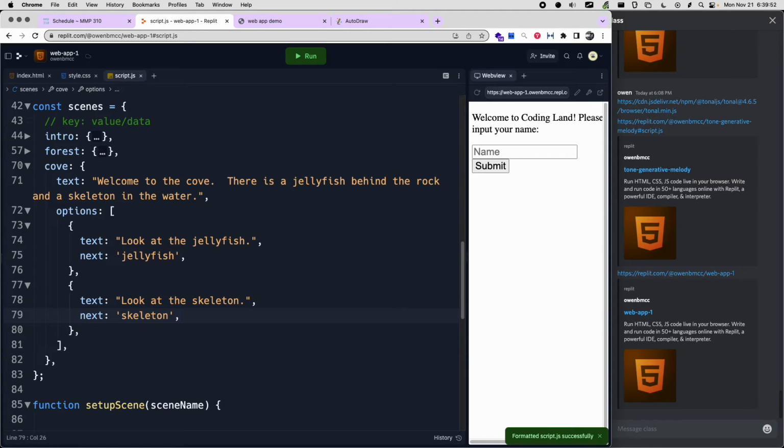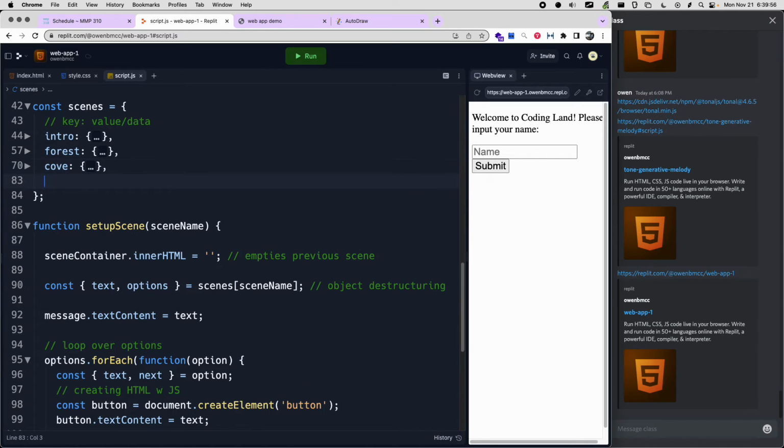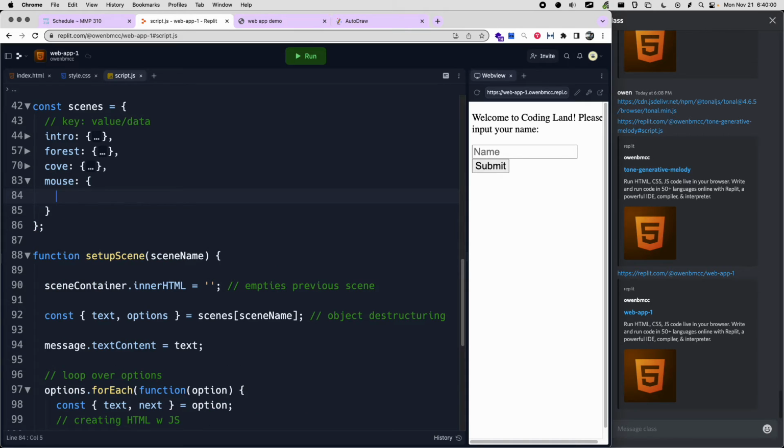And so I'm not going to fill these scenes out. I'm not going to add options, but I'll just make the scenes exist so that it goes somewhere. So for my, I have a lot of these. So mouse, yeah, making a story, you end up with a lot of stuff. I'm just going to say the mouse is scary.